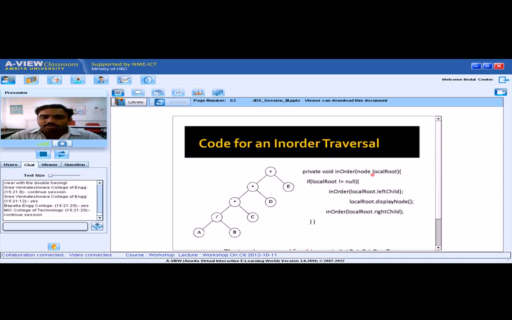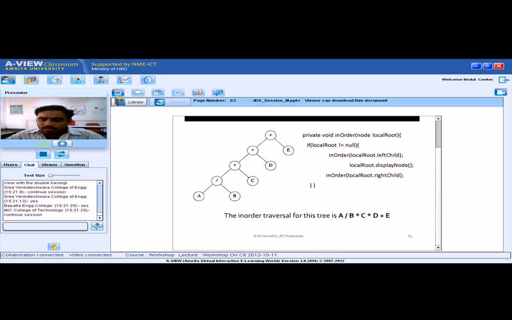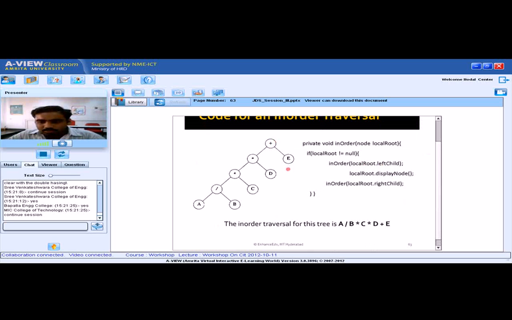Here, you can see that in the pre-order traversal, the root is printed first. The root is nothing but A. Here it is, sorry, in the in-order traversal, the root is printed when all the left subchildren have been completed. This is the recursive code of in-order traversal.